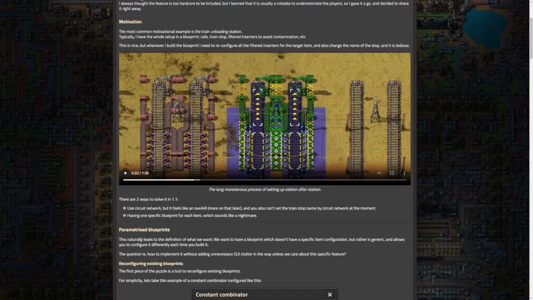So this leads to the definition of what we want. We want to have a blueprint which doesn't have a specific item condition, but rather is generic and allows you to configure it differently each time you build it. The question is how to implement it without adding unnecessary GUI clutter in the way, unless we care about this specific feature.